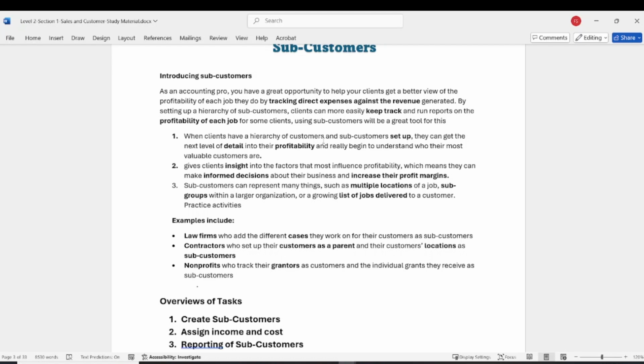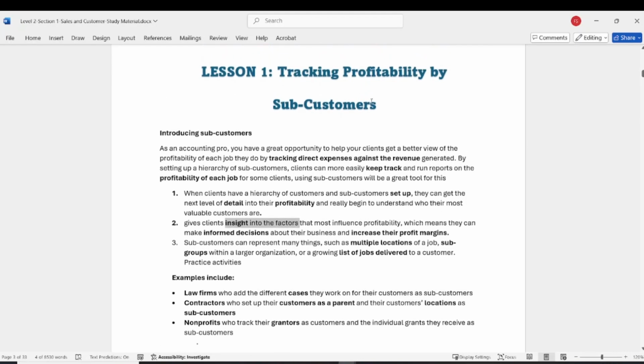So when clients have a hierarchy of customers and sub-customers set up, they can get the next level of detail into their profitability and really begin to understand who their most valuable customers are. It also gives insight into the factors that most influence profitability, which means they can make informed decisions about their businesses and increase their profit margins. So basically these are the features and benefits of using tracking profitability by sub-customers.